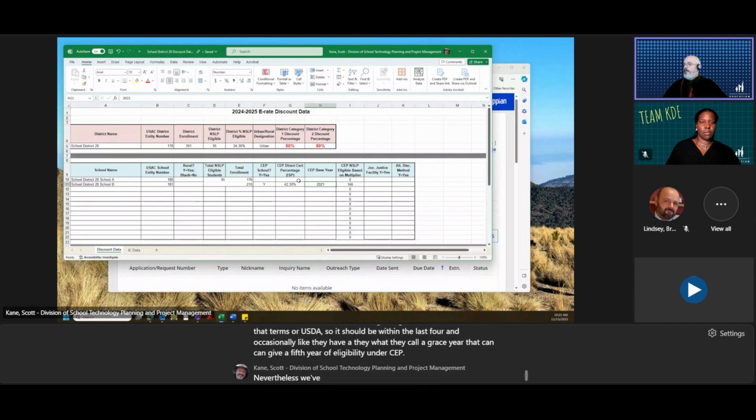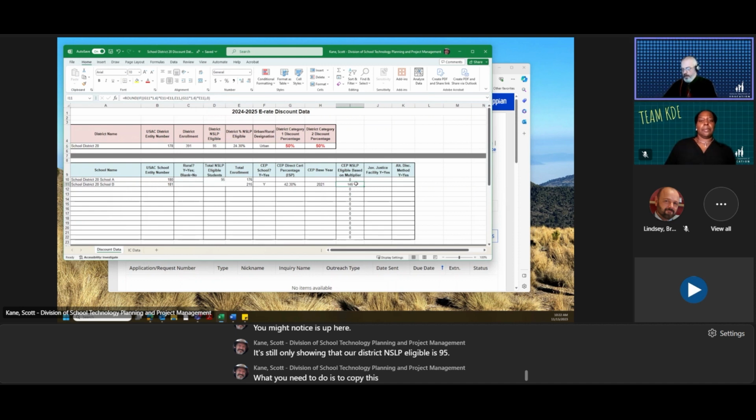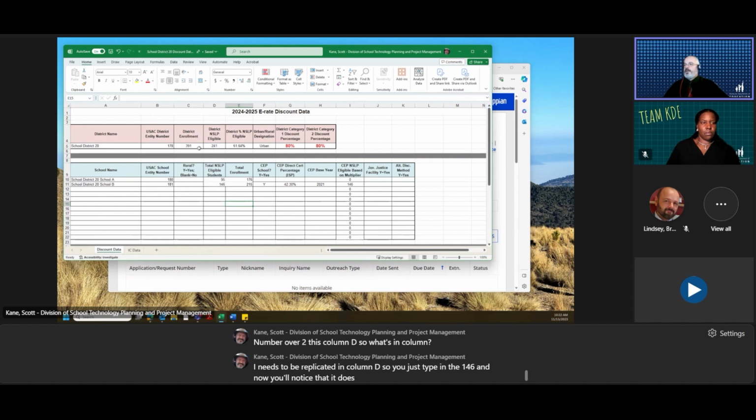Nevertheless, we've now got basically a full set of calculations. However, what is missing, you might notice, is up here. It's still only showing that our district NSLP eligible is 95. What you need to do is to copy this number over to this column D. So what's in column I needs to be replicated in column D. So you just type in the 146, and now you'll notice that it does the full calculation.